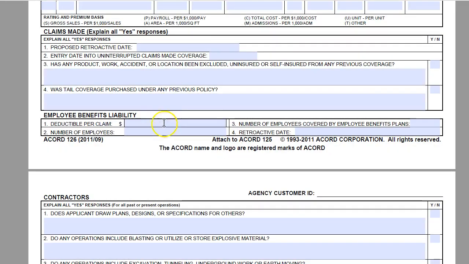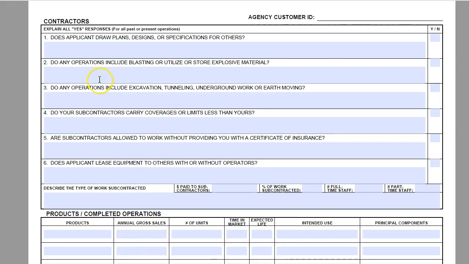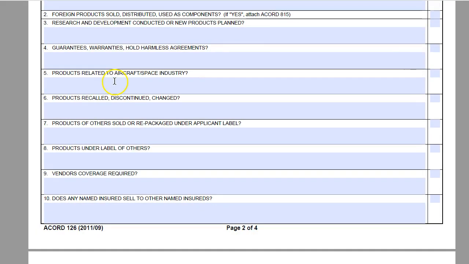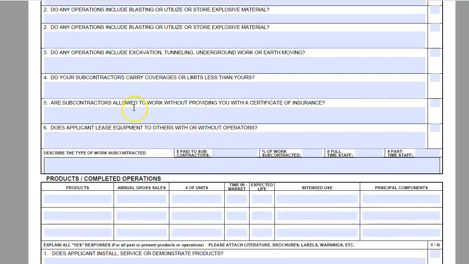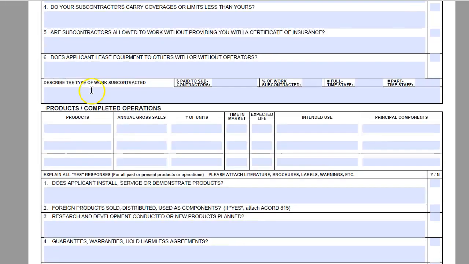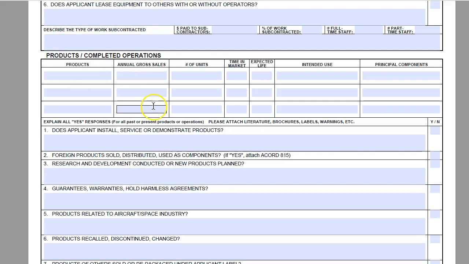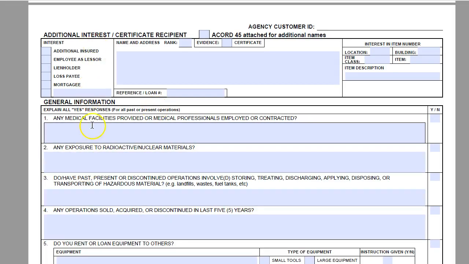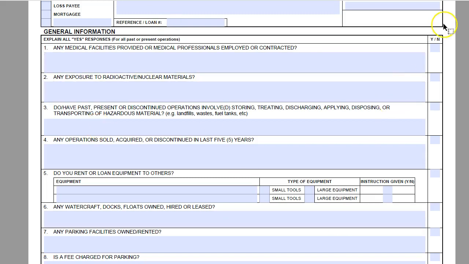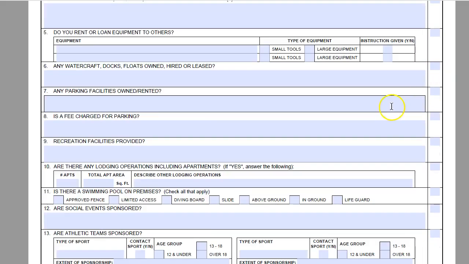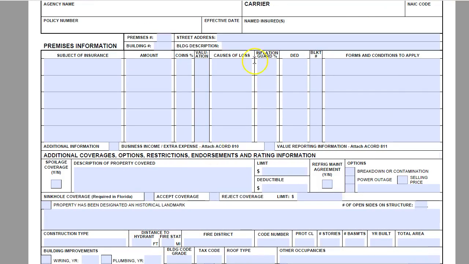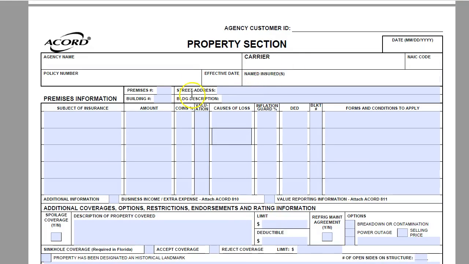Again, there are some yes/no questions: claims made, employee benefits, contractors, products, and completed ops. You can literally leave that blank or click no unless it's a contractor or they actually manufacture things, which most things don't fall into, okay? Then the generic yes/no questions you've got here, again, most of these are going to be no. That's your 126. And then your property form is your 140.